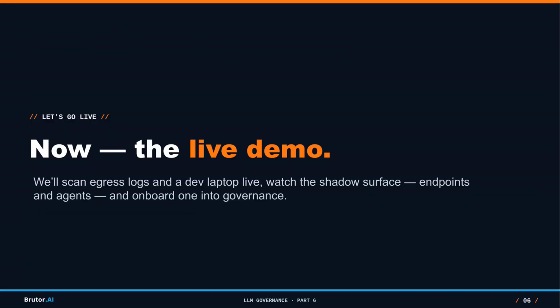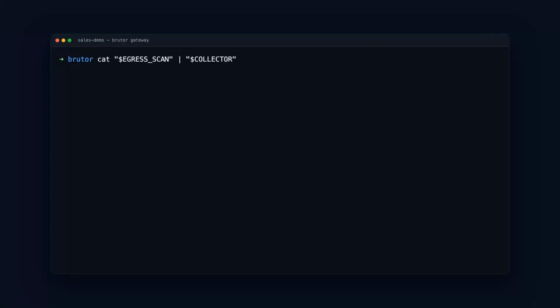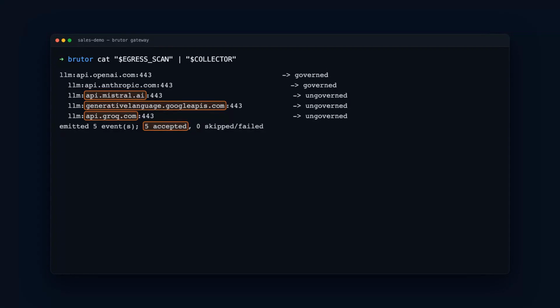Let's do it live. We'll scan egress logs and a developer laptop, watch the shadow surface, endpoints and agents, and onboard one into governance. This is a week of egress records, which workloads talk to which hosts. Pipe them through the Brutor egress collector. It keeps only the AI endpoints, coalesces them per destination, signs every event with the collector's Ed25519 key, and emits them to the platform.